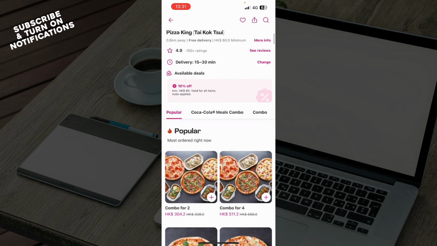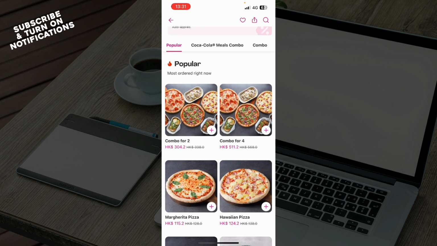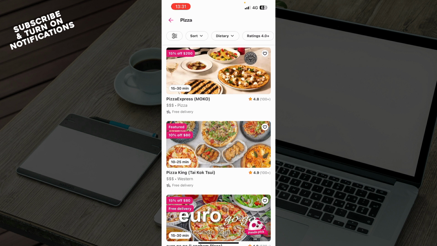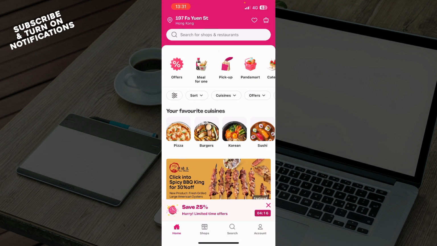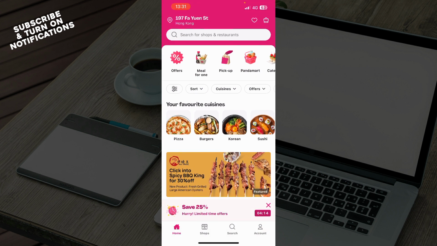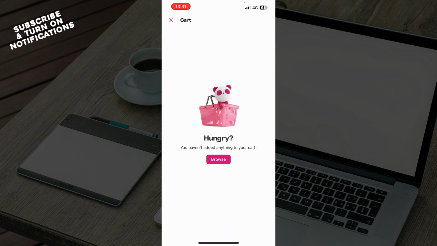And now you just need to go and find the food that you would like. Click the plus button on it. After clicking the plus button, the food will appear when you're on your main screen. The food will appear in the top right corner in your cart. So you can click in your cart and it will appear here.